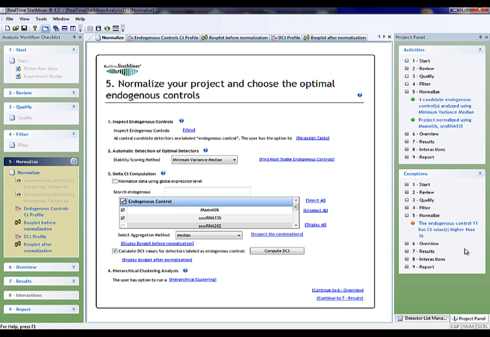Another warning that may appear, although not in this example, is the quality of our endogenous control. StatMiner automatically processes the stability of multiple random combinations of targets to determine whether this random selection is better than the specified endogenous control. If so, it is recommended to use the global expression normalization rather than an endogenous control combination. Okay, so now our data has been normalized and we are ready to continue with the last step of the analysis, clustering and differential expression analysis.